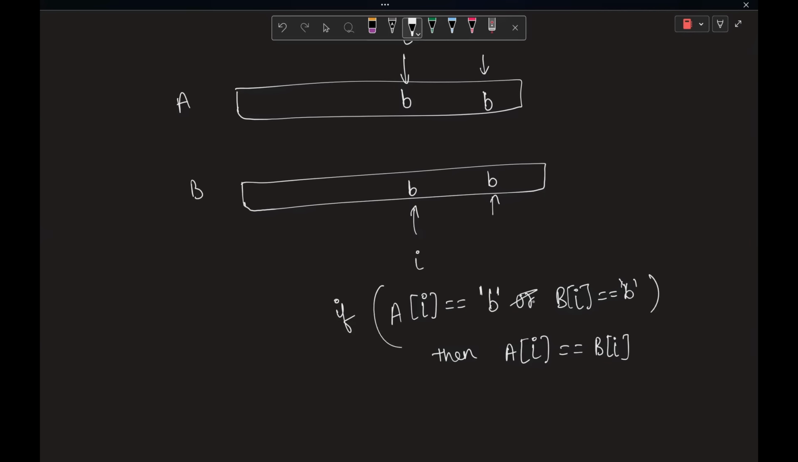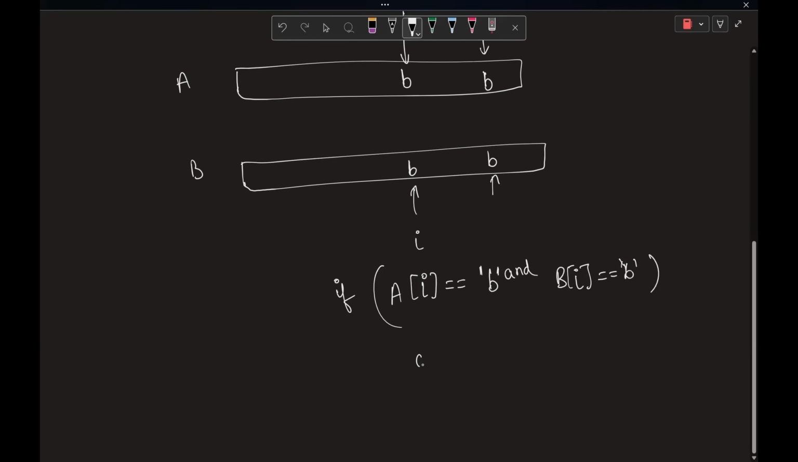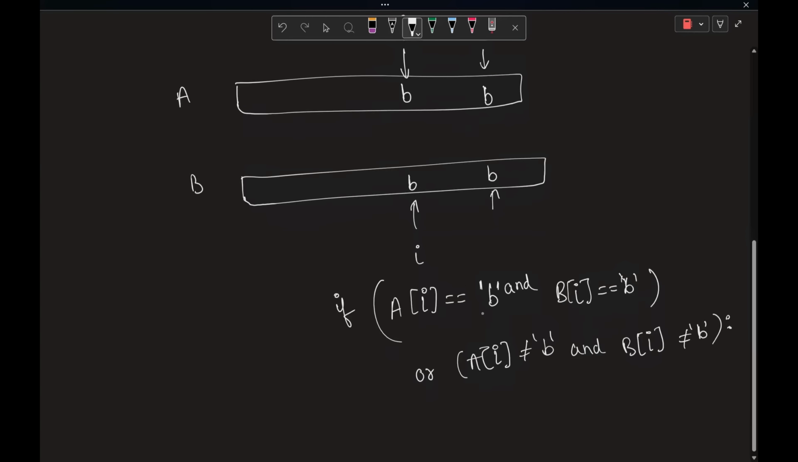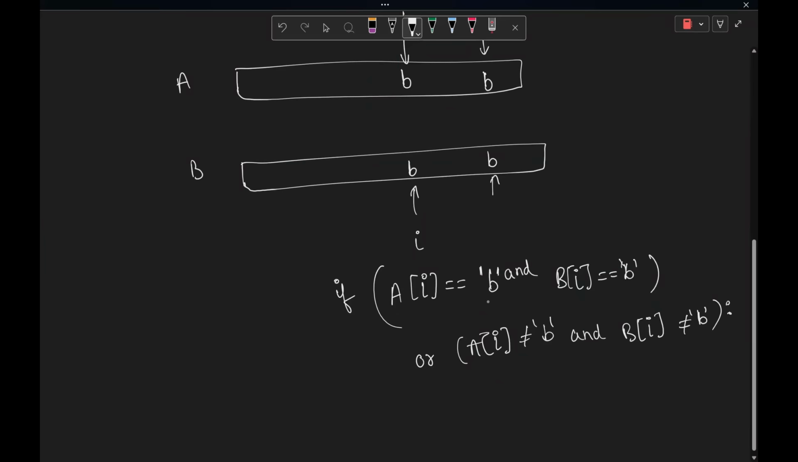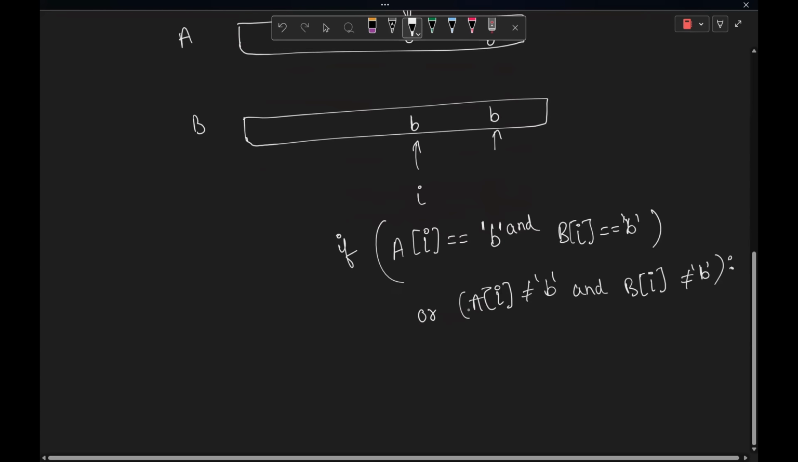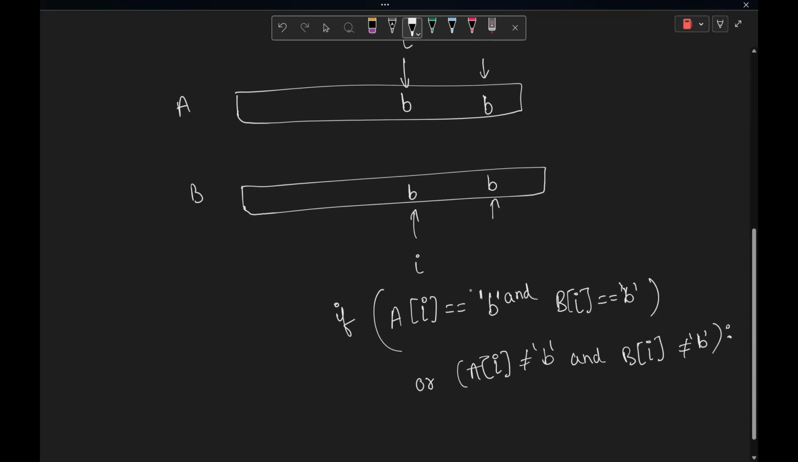Here, either both of these characters should be B, or A[i] should not be equal to B and B[i] should not be equal to B. This is nothing but the XOR operator. And the XOR operator can do both of this. I think that I'm saying right. Sorry, no, XNOR operator, not XOR. You got the idea that either both of these should be B's or both of these should not be B.